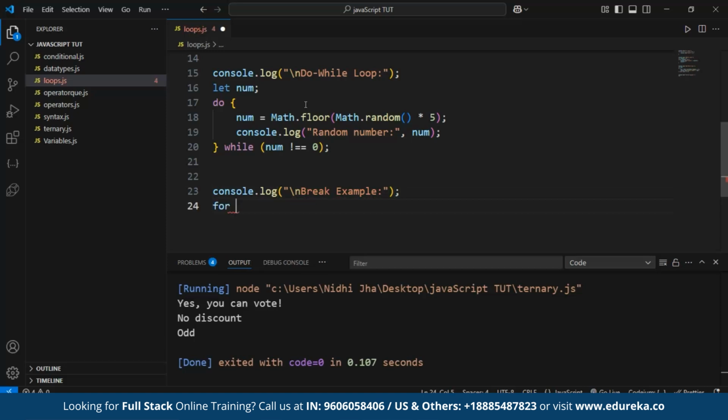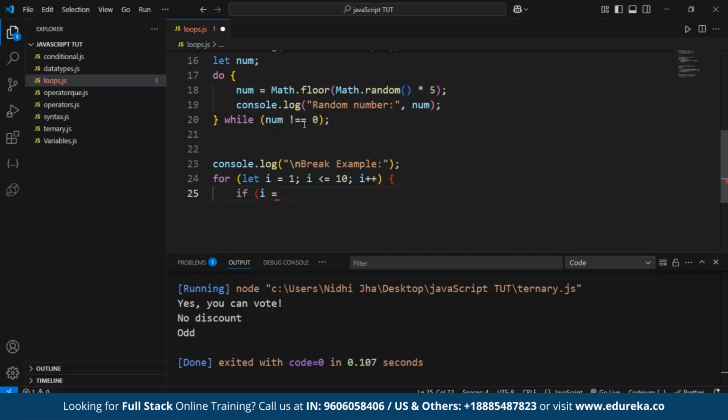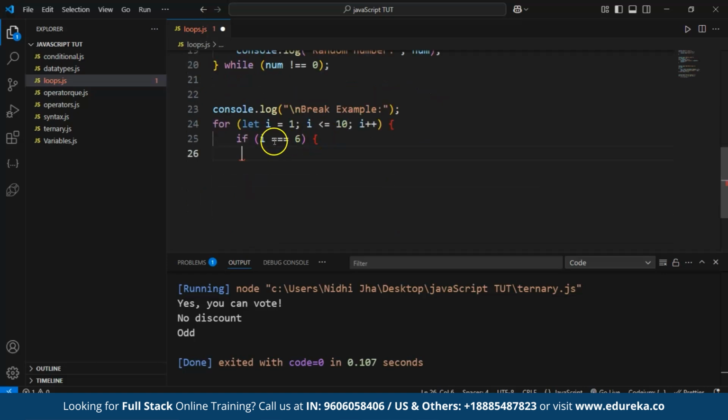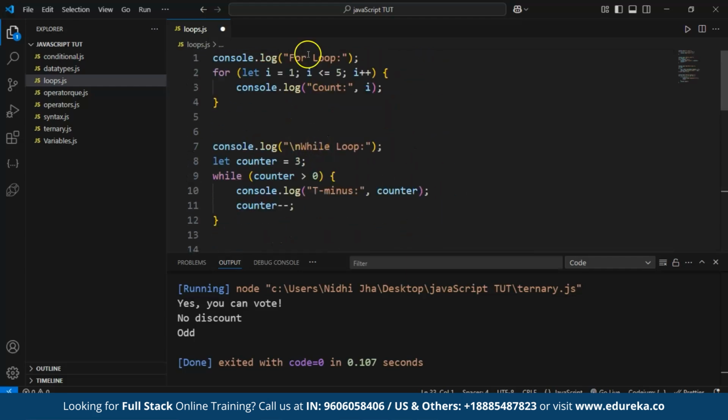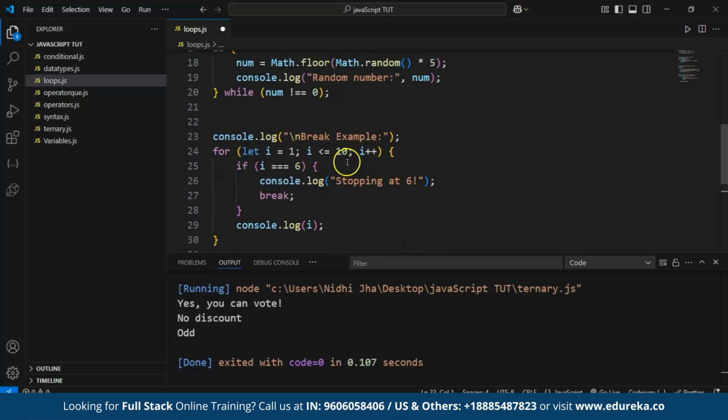So for break example again we are going to use for loop. So for let I is equal to 1, I is smaller than or equal to 10, then I plus plus, and inside this we are writing the if statement. If we have used the strong equality operator here, and console.log stopping 6 break. That's it. And then console.log I. So that's it. Here we have seen the example of for loop, while loop, do while loop and break statement.